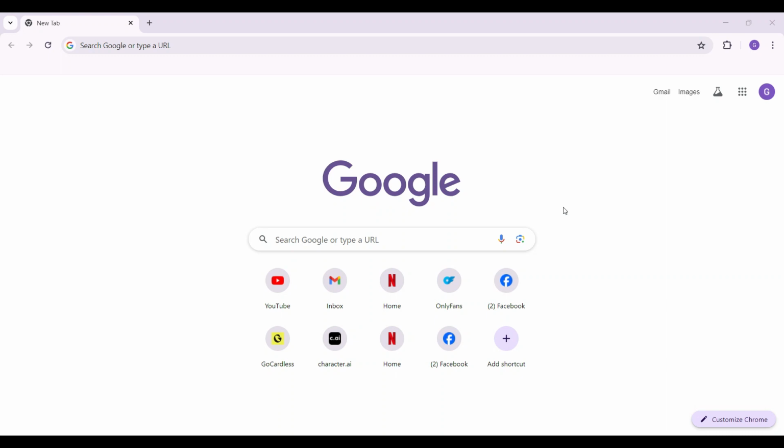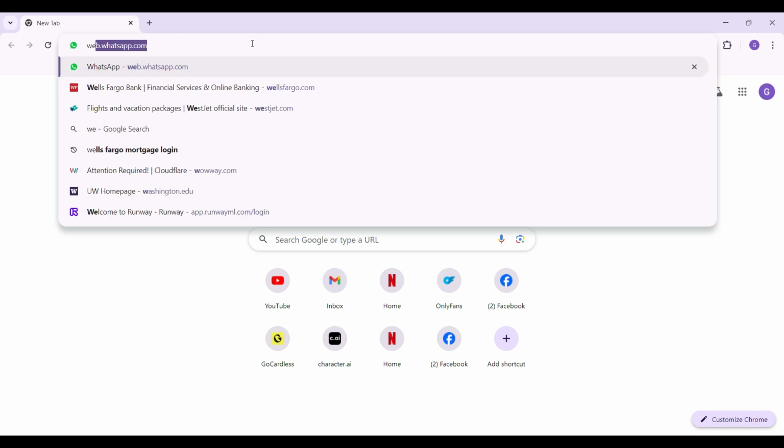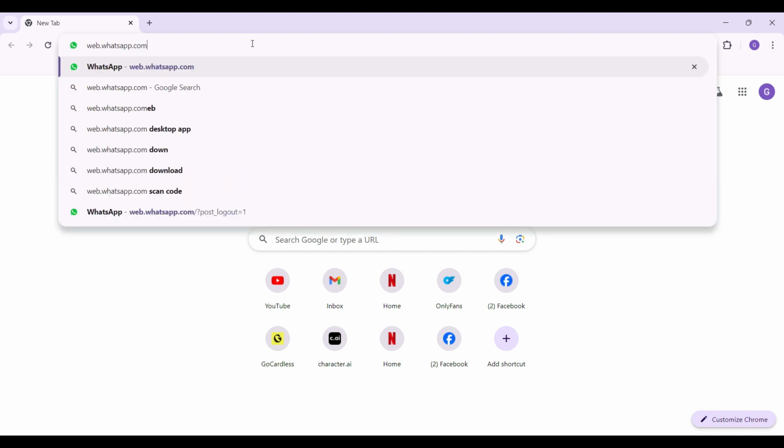In this tutorial, we're gonna look at how to download PDF from WhatsApp web. Now let's begin. On any browser of your choice, simply type web.whatsapp.com and hit enter.